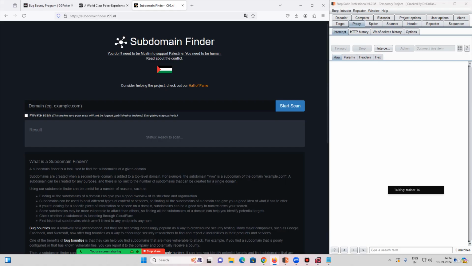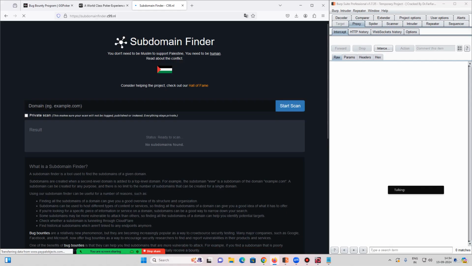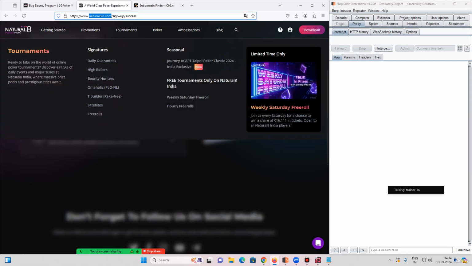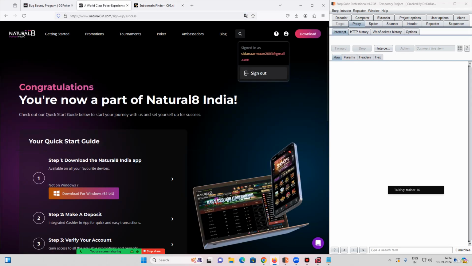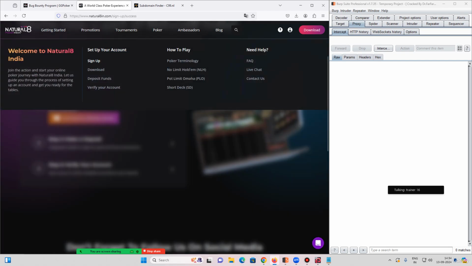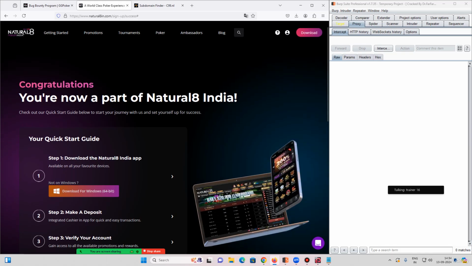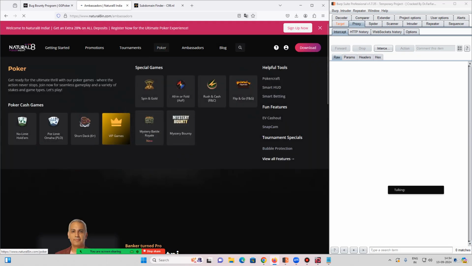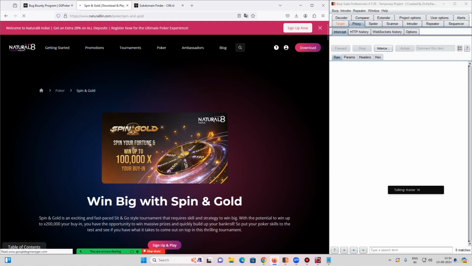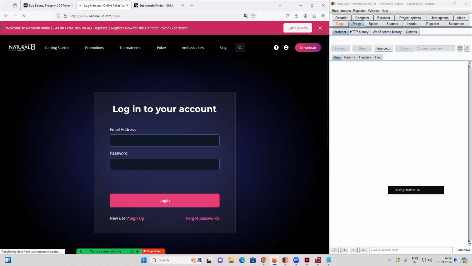Alright, so we would search for the domain name. It says no subdomain found. That means there might not be any subdomains of this particular thing. If I click on getting started, live chat, it's the Intercom session, it's out of scope. I guess nothing runs on this particular feature.